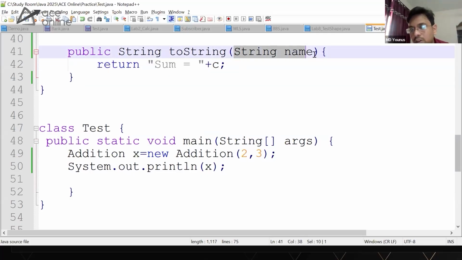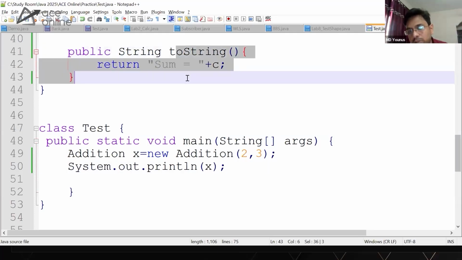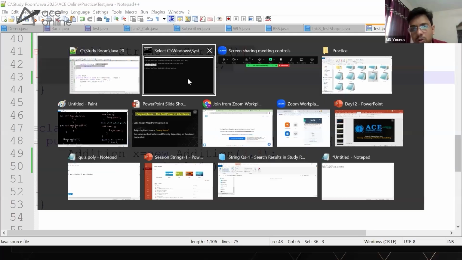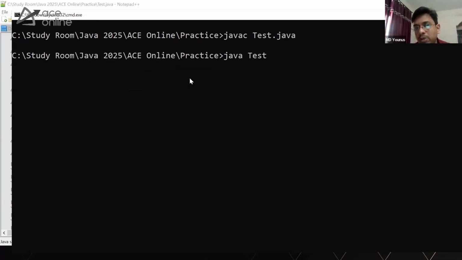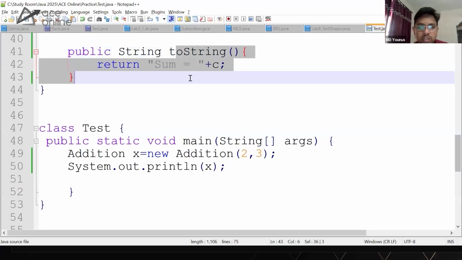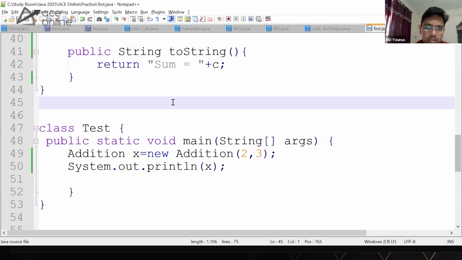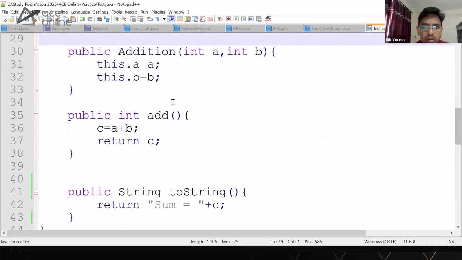So the moment I override properly, Anirudh, the sum will be printed. Now this overridden method gets called. Earlier it was not printing because I was not overriding properly, it was becoming overloading. Now you see sum is getting printed, but it's giving 0. Let me see why it's giving 0.